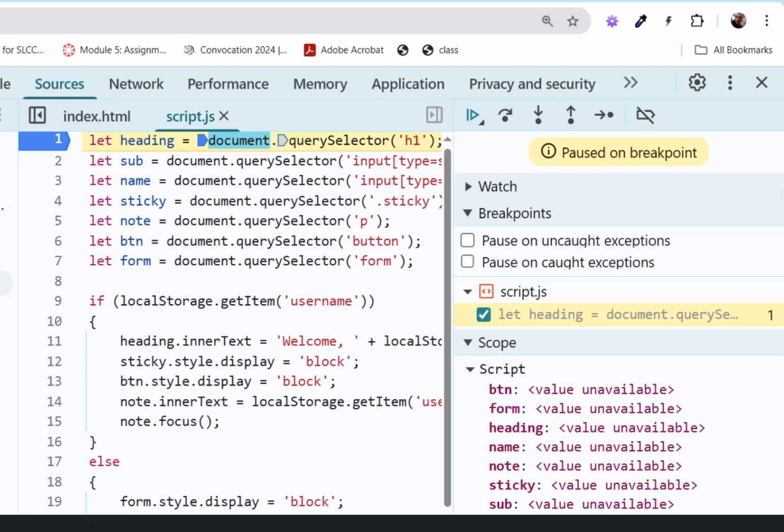Now take a look over here underneath Scope. You can see that it has btn. Well, btn is on line 6 right here. What this shows you is all of the variables in the script and what their value is at this moment in time. We've paused on line 1. Well, the btn value is nothing. We don't have it yet. The value is not available. The form, which is on line 7, not available. Heading, not available. All these are just different variables here. Where's heading? That's the very first one that we're on.